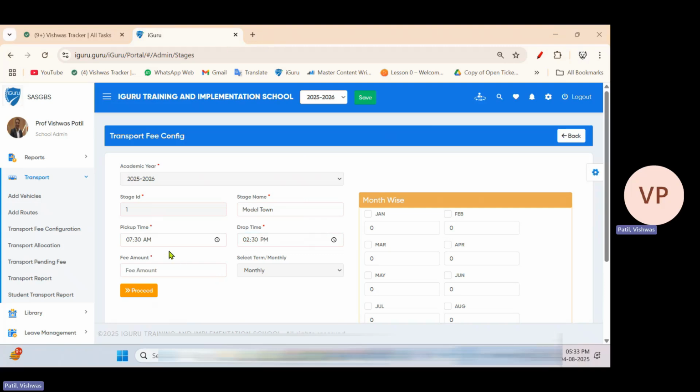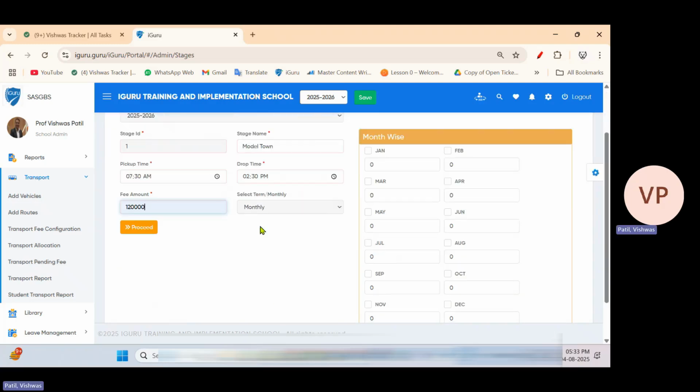So we have selected the pickup time and drop time. The fees will be, let's say, 12,000 rupees. Okay, now you can choose the term. It is selected monthly, but while creating it for the first time, you will have an option to choose it term wise or monthly. So you just have to click on proceed.